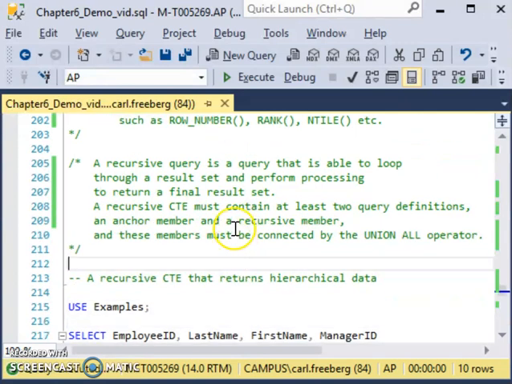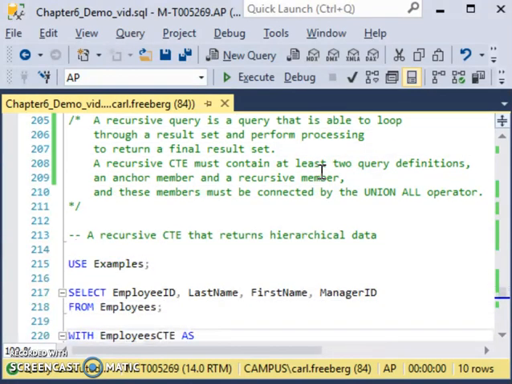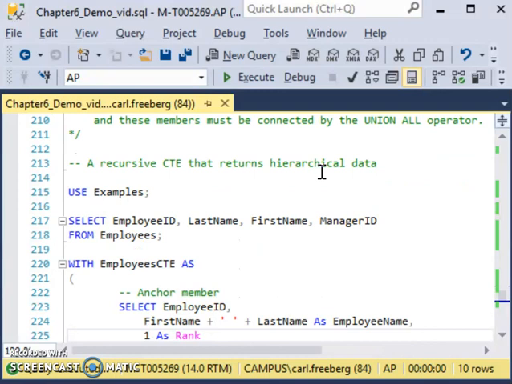So a recursive query is a query that is able to loop through a result set and perform processing to return a final result set. A recursive common table expression must contain at least two query definitions, an anchor member and a recursive member. And these members must be connected by the UNION ALL operator. So this example is a recursive CTE that returns hierarchical data.